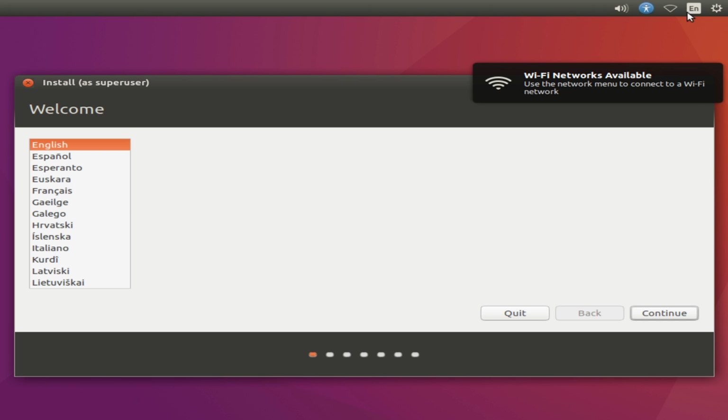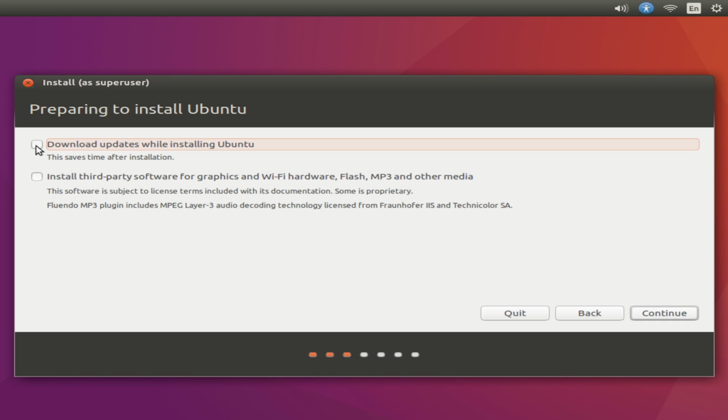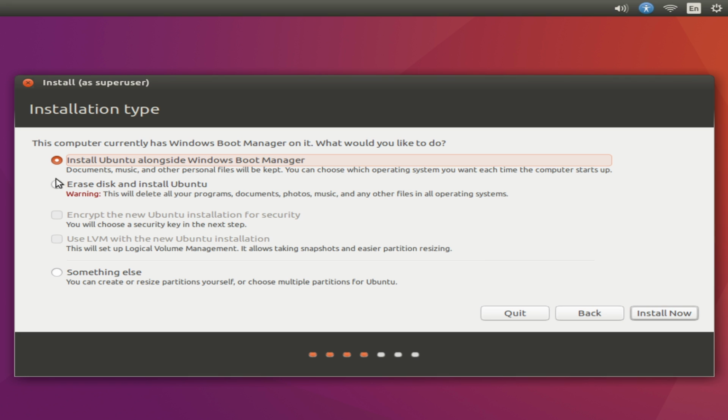I'm going to go ahead and set up my Wi-Fi. Wi-Fi is connected, and we're going to continue with the installation. Download updates while installing Ubuntu? Sure, why not. Install third-party graphics software? Sure, why not. Okay, we're going to go with erase disk and install Ubuntu. We're going to click continue.